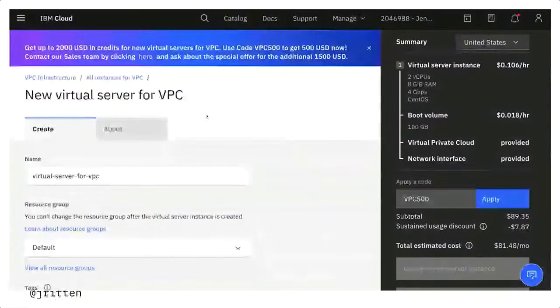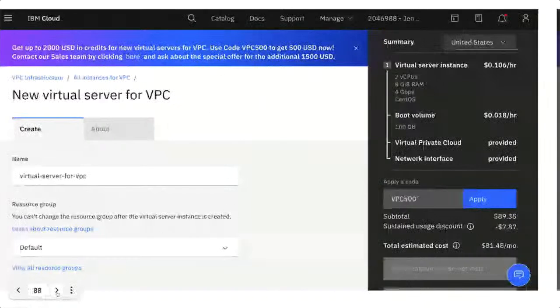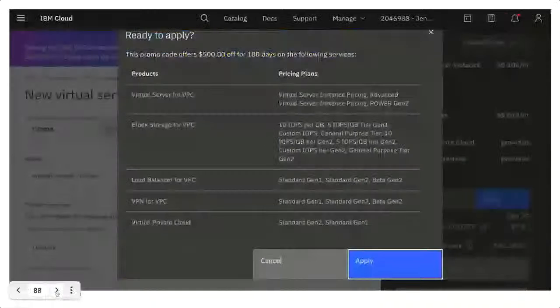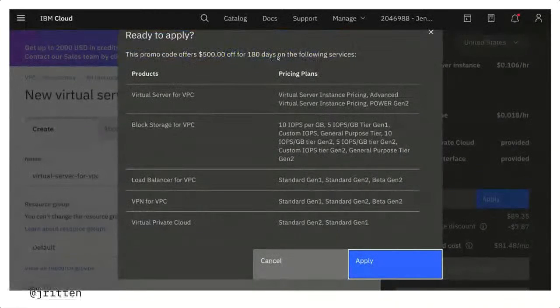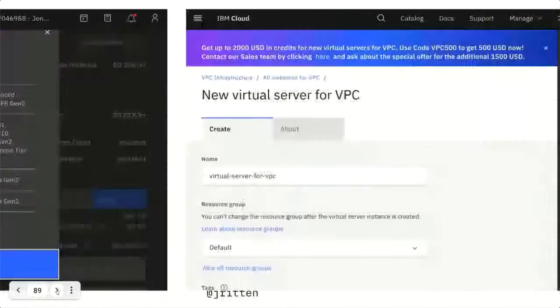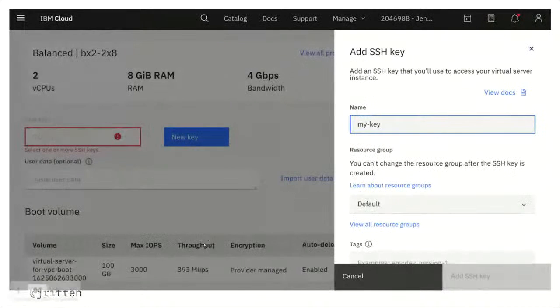As I mentioned, you're in here now with your free lite tier account, but if you need to do anything at any point in time, there are always coupons and things. They can give you discounts for everything. This was one that I found. It shows the different pricing plans for Virtual Server for VPC, your block storage, your load balancer, VPN, and virtual private cloud. So it's pretty simple. It's all in one place. And then again, I just showed here how to add an SSH key. I just gave it a name.